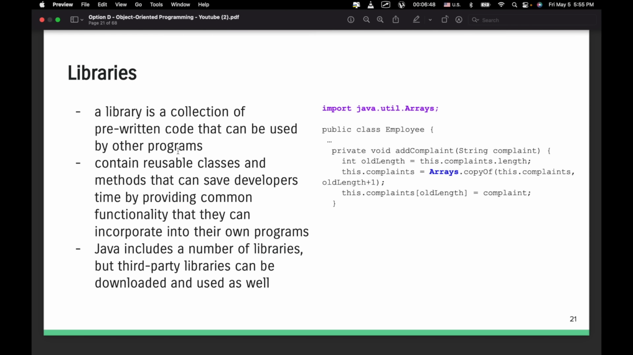Now, next, we're going to talk about libraries. So a library is a collection of pre-written code. It's kind of like an addition or an expansion pack. It contains reusable classes and methods that can save developers time by providing common functionality that they can incorporate into their own programs. Java includes a number of libraries, but third-party libraries can be downloaded and used as well.